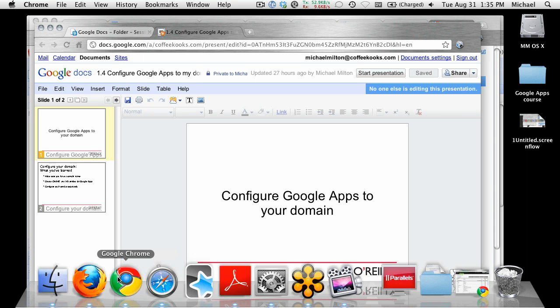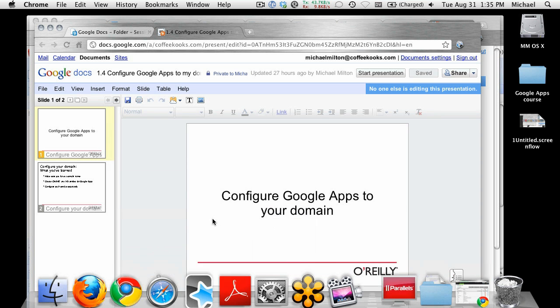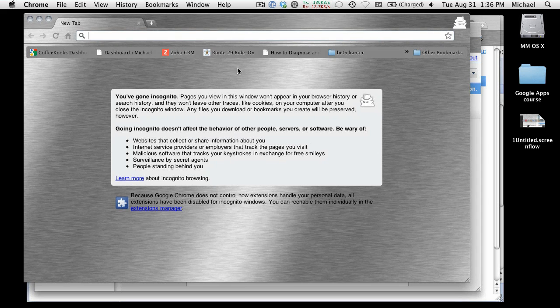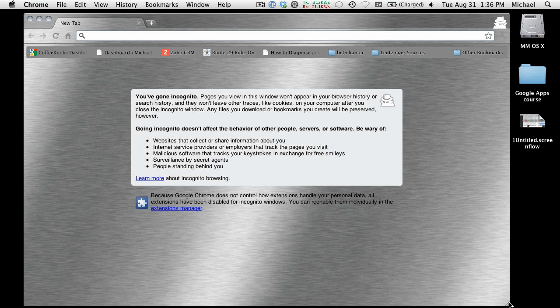I'm in Chrome, and one of the cool things I learned the other day with Chrome is if you want to be simultaneously running a bunch of different Google Apps accounts, you can go to Chrome and open a new incognito window. And an incognito window is Google's way of putting all of your cookies and history in a sandbox so that it can't be seen elsewhere by other browser elements and is deleted as soon as you go offline.